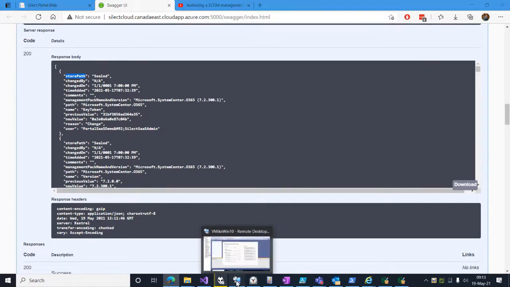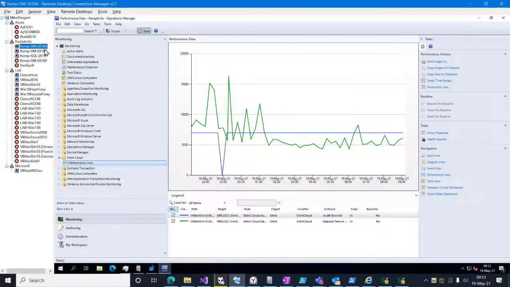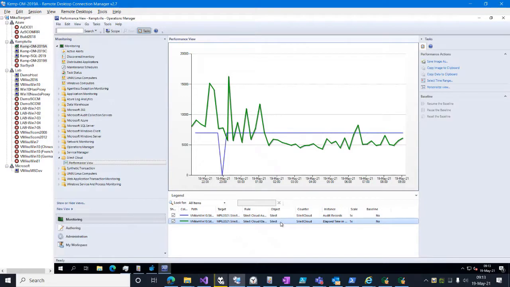So in this case, come back over here, I want to have the management pack running. I'm going to create a folder here. I'm going to have a performance view where we can look at, in two cases I'm looking at here, the number of audit records, which is why the blue line is fairly constant, and green is the elapsed time in milliseconds that the query took. And so that varies nicely.